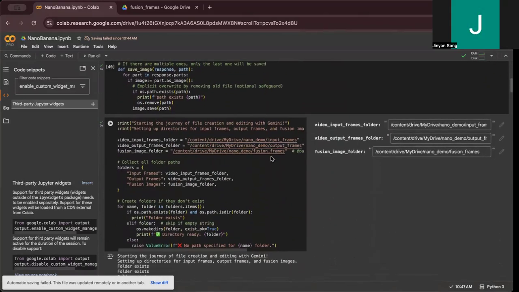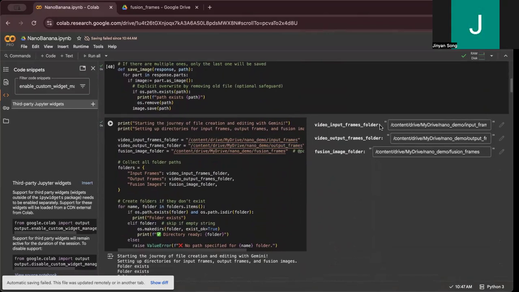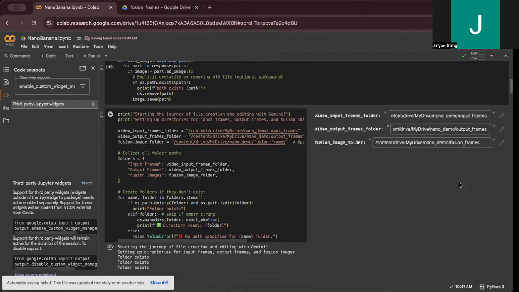And here, I want to specify three folders, three locations. The first one is for the input frame, that's the final frames you want to create your video. And output frame is, after your editing, where your frame is going to be generated. And fusion image is like the reference image, like we want some elements, objects in this video, in this frame.